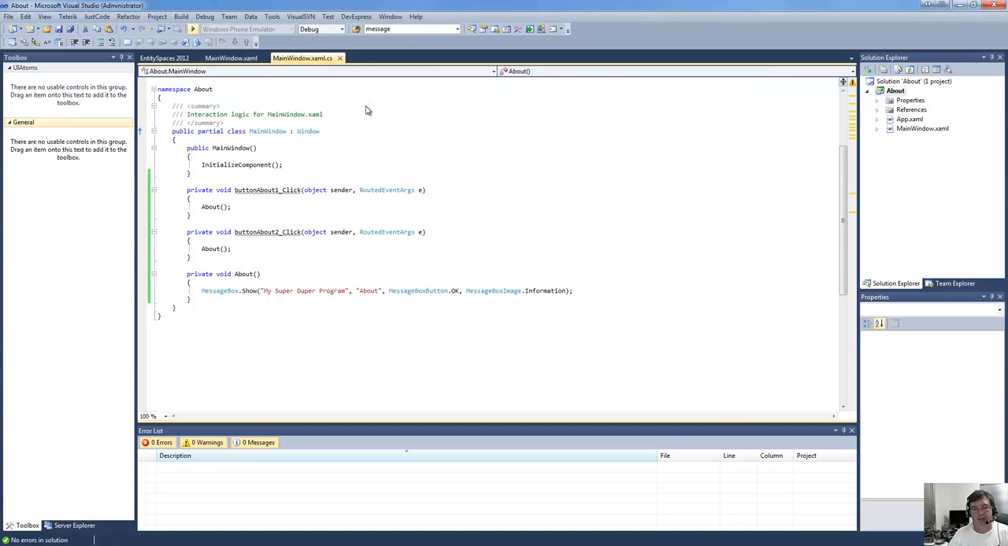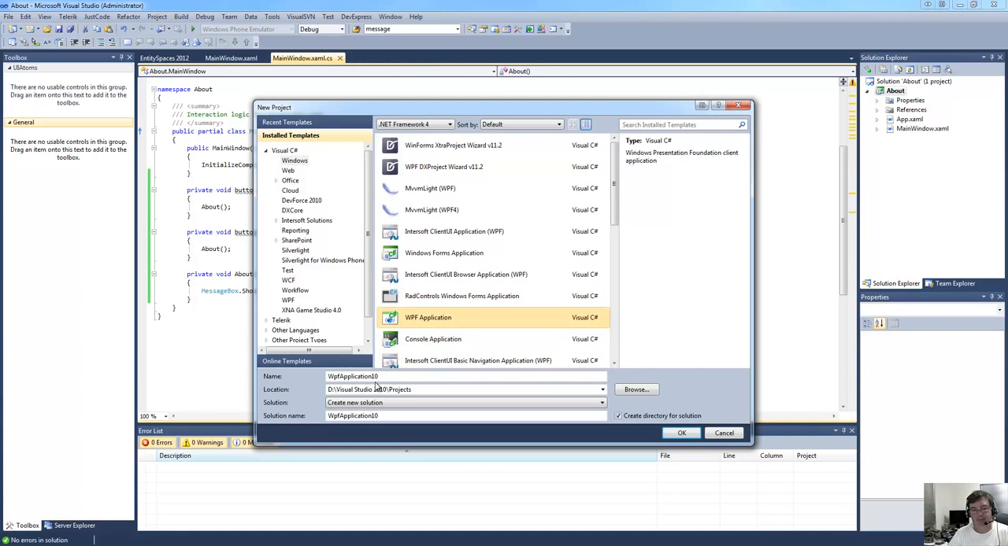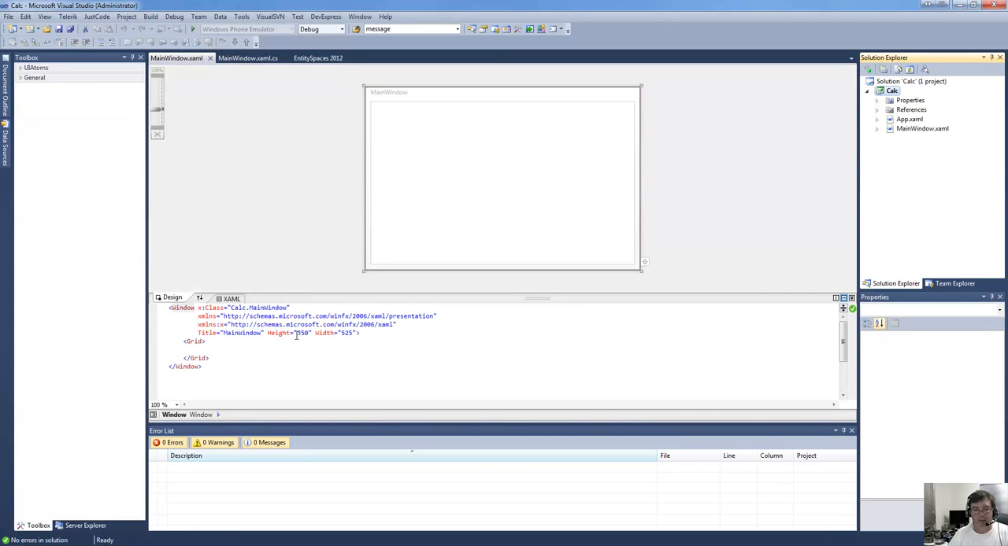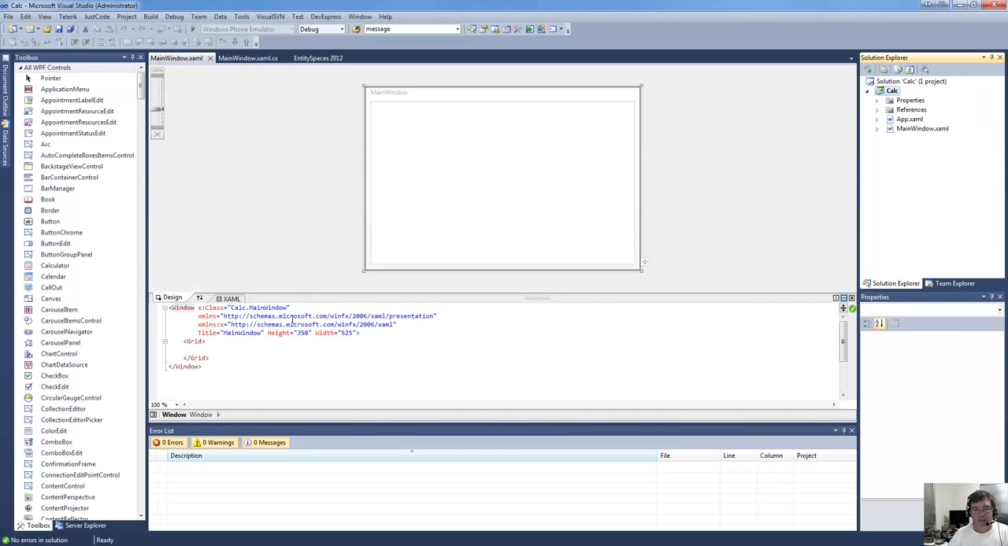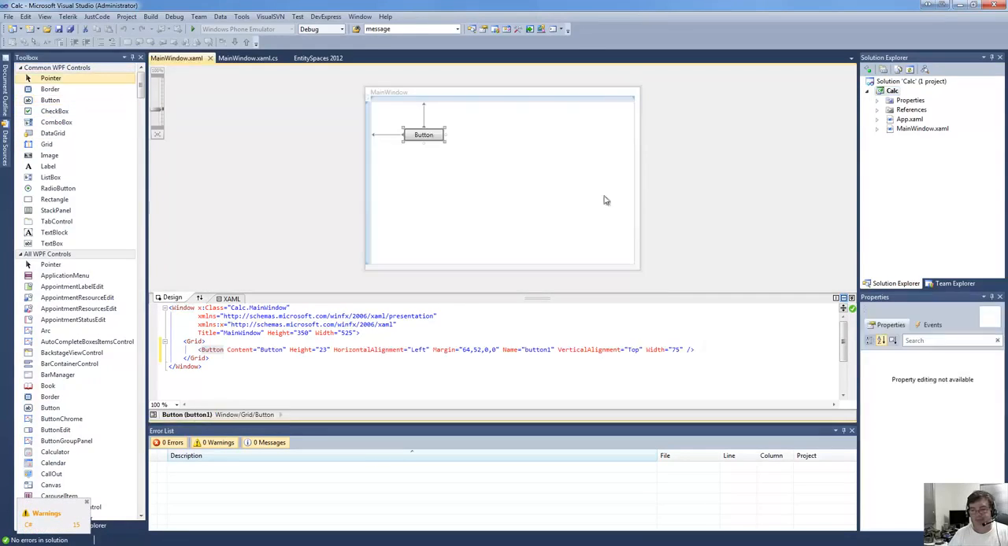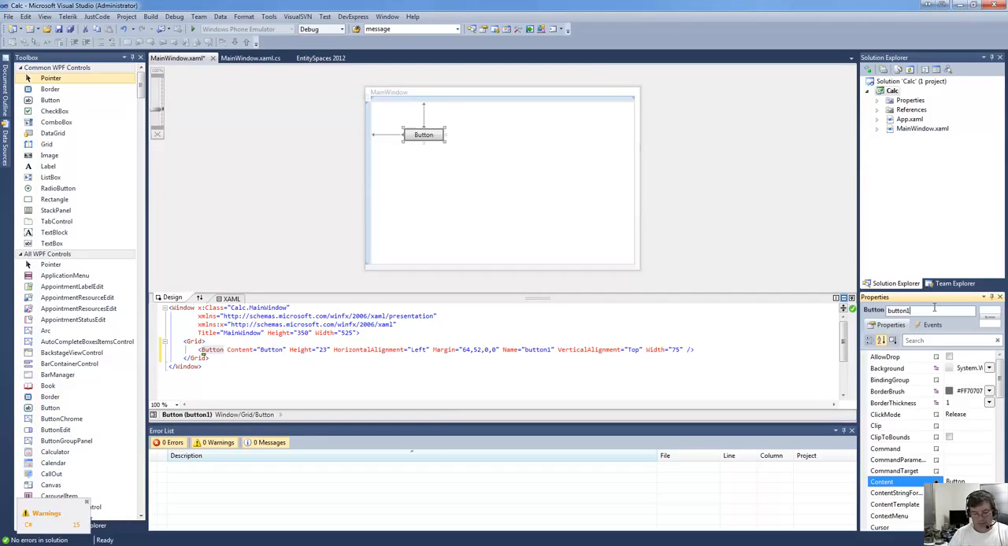So I'm going to do a new project. I'm going to select WPF again. I'll call this one calc. Okay, so we've got it up. So what I'm going to do is just simply add one button. I'll call this one total. Okay, change the content as well.